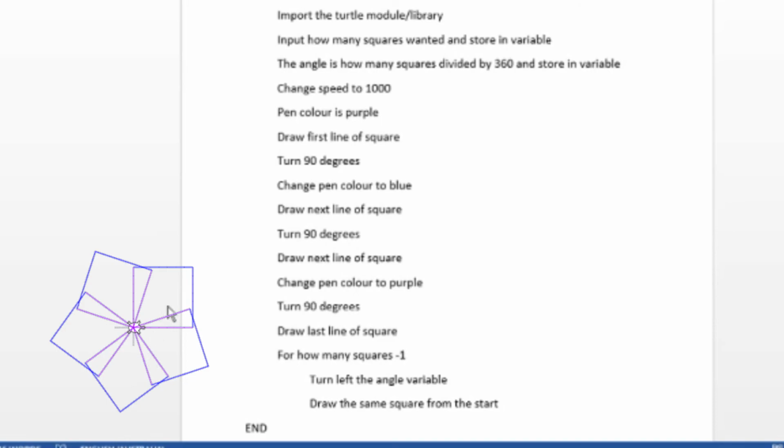Then you want to turn left by that angle that we got at the start, so 360 divided by how many squares wanted, and then draw another square. Then you turn the angle again, then another square, turn the angle, another square, and so on. And that's challenge 4 for Module 6, and that's all the challenges.